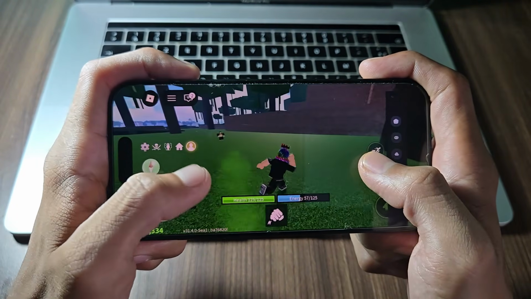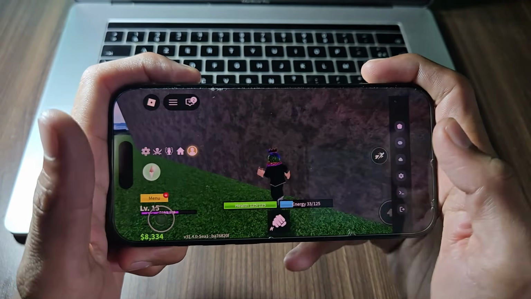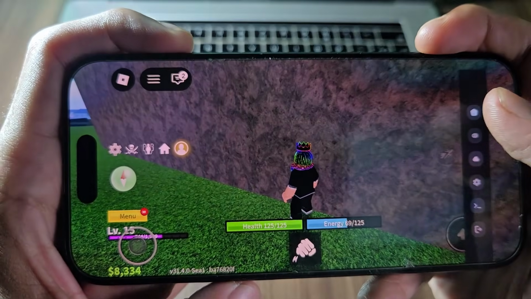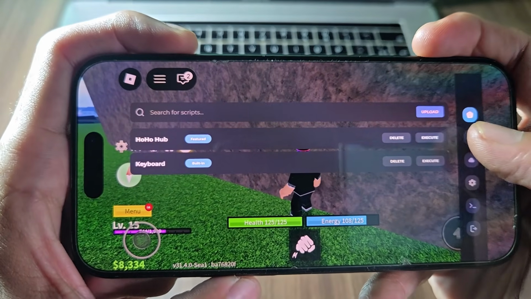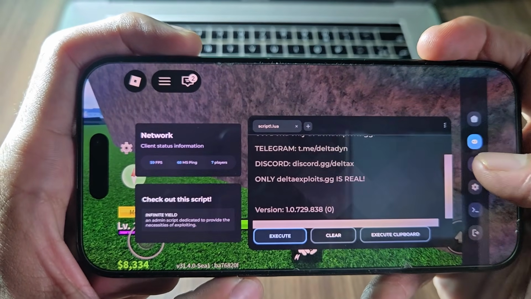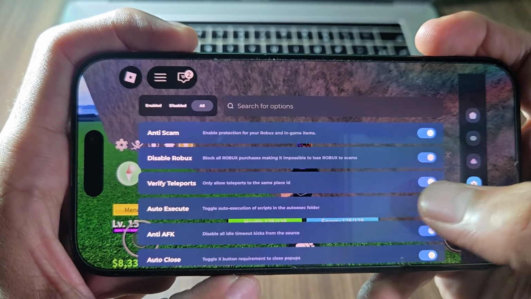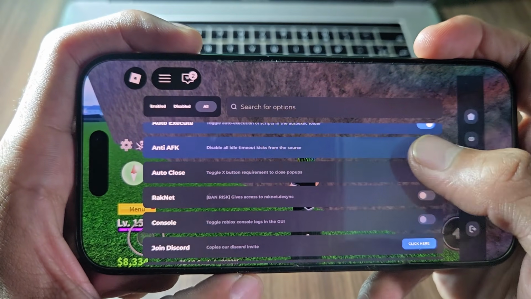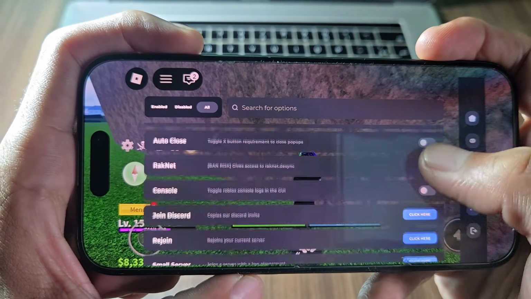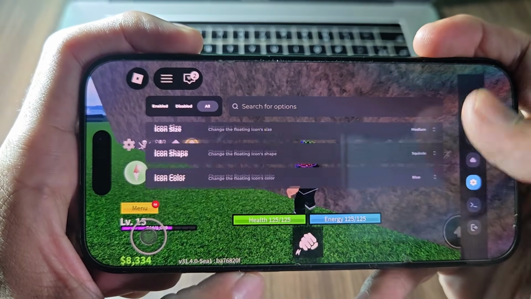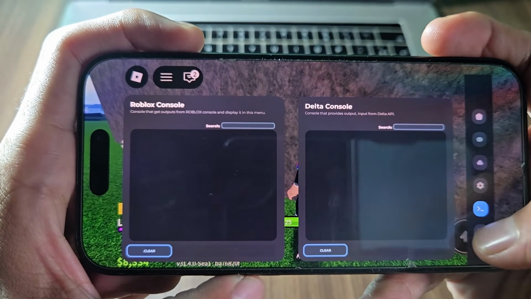If you guys want to get it, keep watching the video, and I'm going to show you guys exactly how to do it. As you can see, we got all the settings. So let's get into the video, and I'm going to show you exactly how to get the Delta Executor for your device.